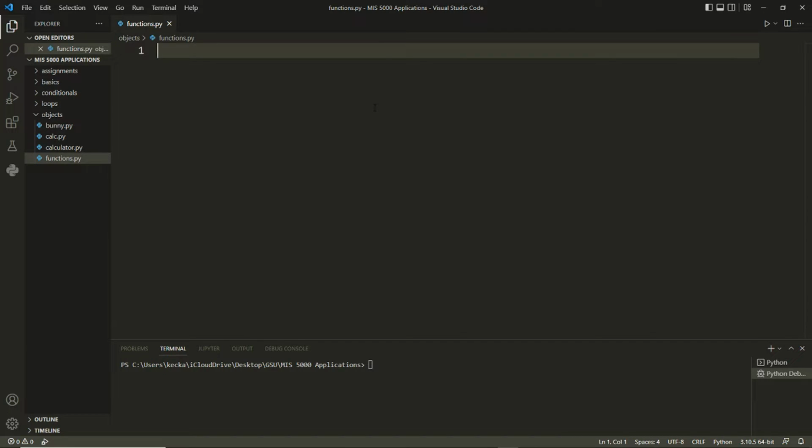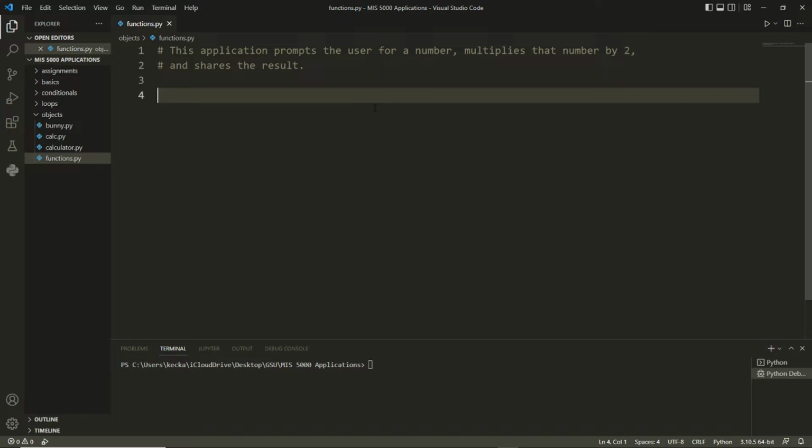Let's take a look at this example in Visual Studio Code. Okay, so I have the definition at the top. Let's go ahead and define our function. I'm just going to call it mult by 2.